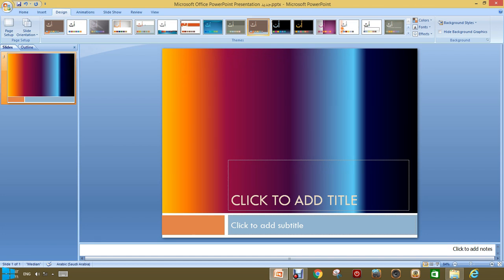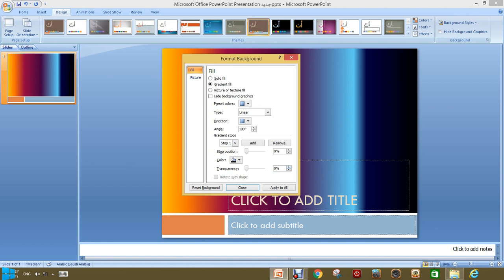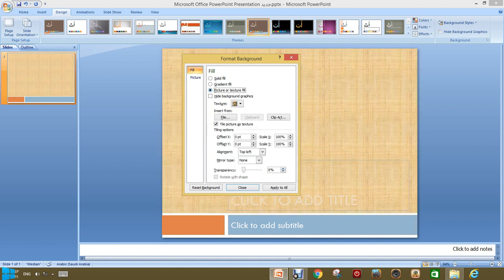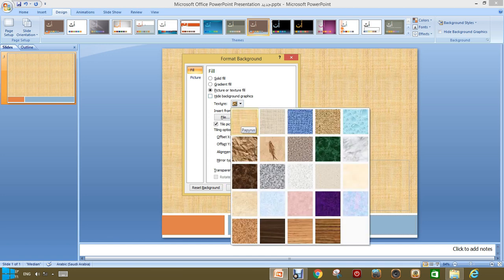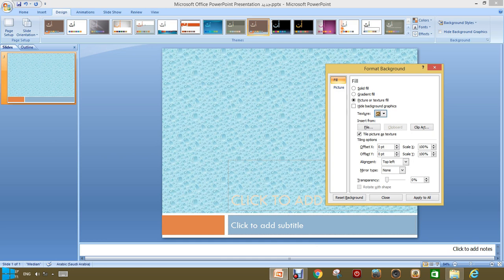The second thing, we'll go back to format background, and let's see the third option here, picture or texture fill. Texture fill has ready-made textures, okay, like if you want paper, or marble, or water, you can choose your texture from here, and it will be applied to your slide background.